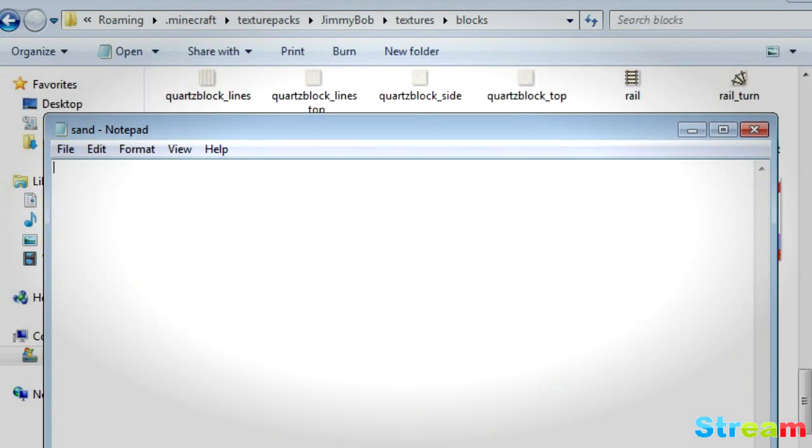Now in this file, what you're going to do is type in the order you want the frames in your image to appear in Minecraft. To do it, type the number of the frame you want to go first, separate with a comma, type the number of the frame you want to go second, separate with a comma, and so forth. I should also mention that the first frame in your texture image is frame 0, and the second one is frame 1, and so forth.